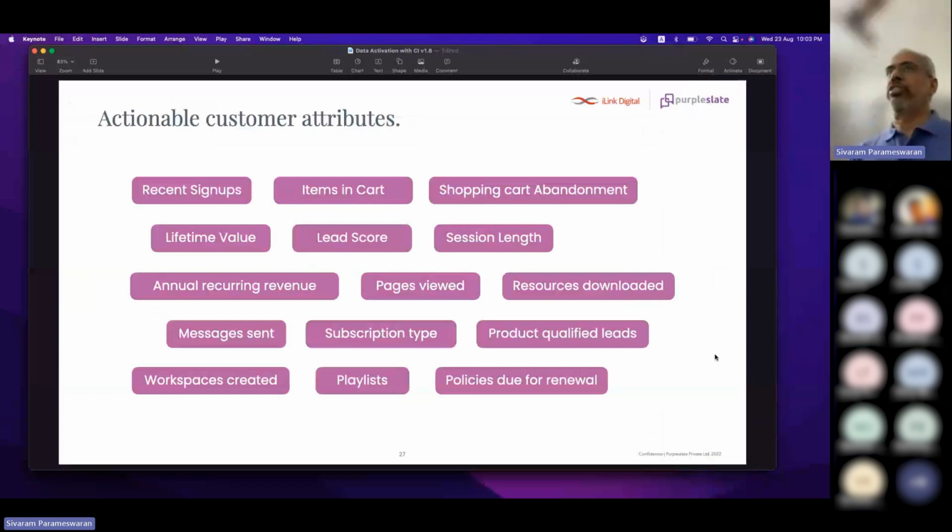It could be the recent signups. Maybe I can ask a question: how many new customers did we sign up last week, right? If it is this number, maybe the 10 signups, I may want to take an action: let's send them a follow-up email, or maybe a coupon, or a promotional email, right?